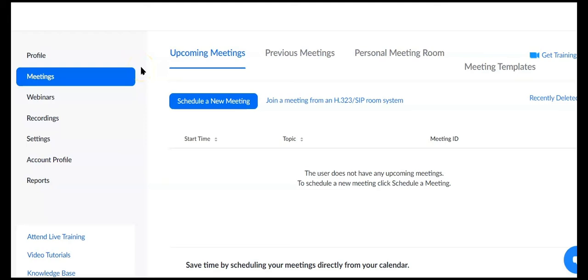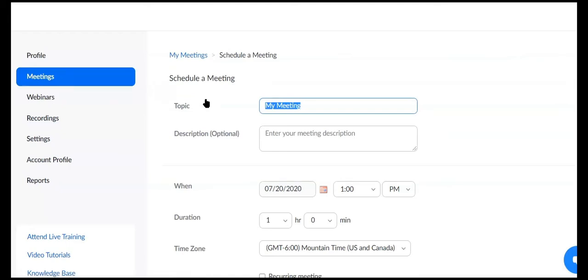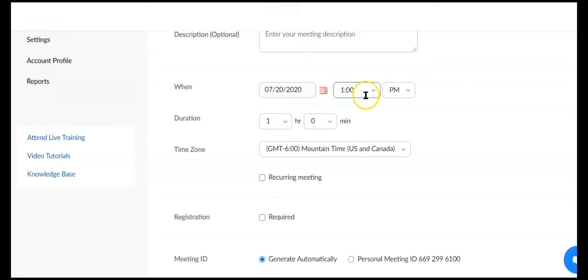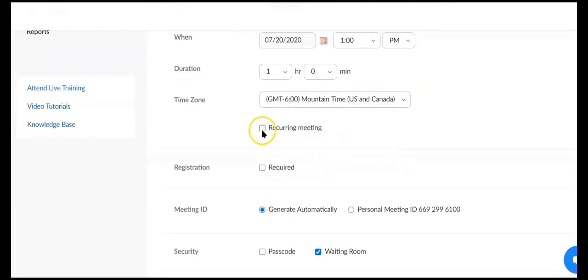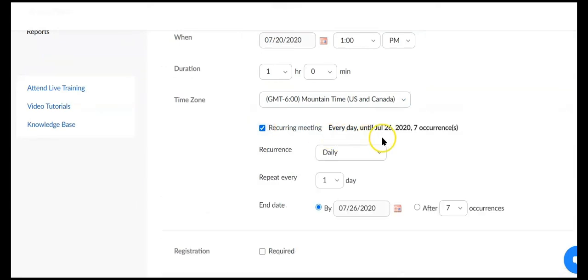Now that you're ready to schedule a meeting, choose the Meetings tab and schedule a new meeting. You can use meetings for office hours, classes, or to meet impromptu with students. You can give your meeting a topic or title and a description if you wish. Simply put in the date, the time, and how long you would like your meeting to be. Pay close attention to the time zone. If you'd like your meeting to be reoccurring, such as for classes or office hours, simply select that option and fill in the information. Make sure to give your reoccurring meeting an end date.